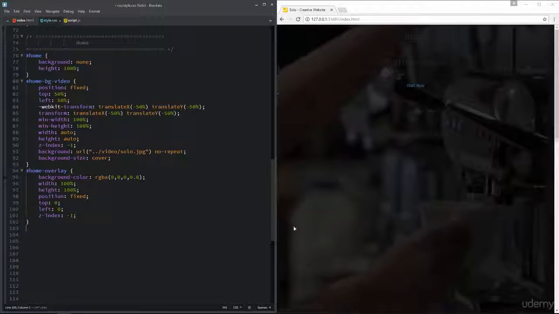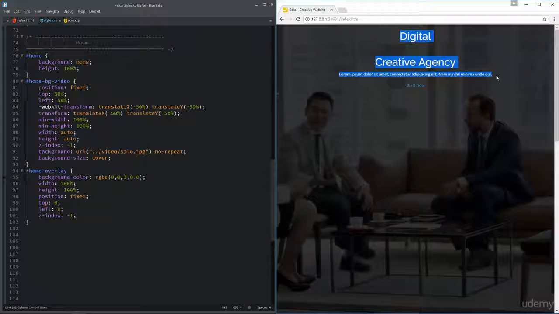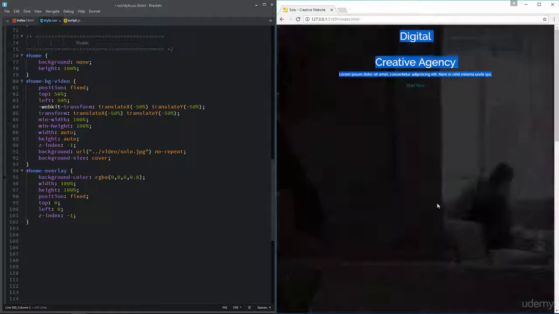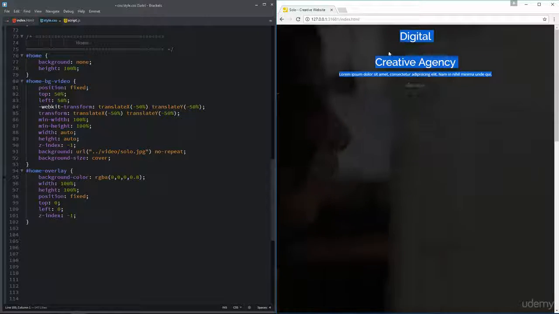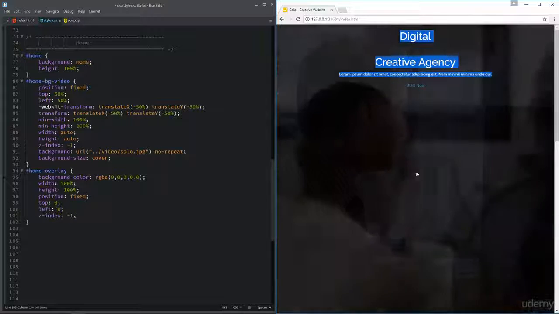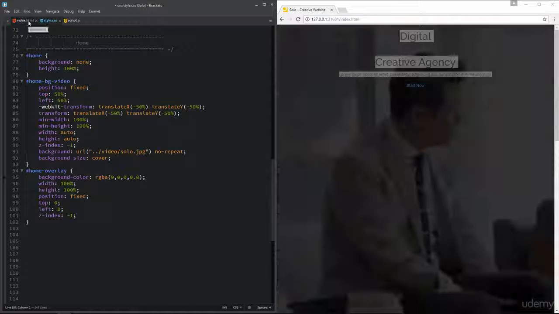Now I will move forward and you can see we have this home content. Right now it is in the center but not in the middle of home section. Now what we are going to do, we will vertically align this content and it is going to be in the middle of home section. Let us do it. I am going to index.html file.